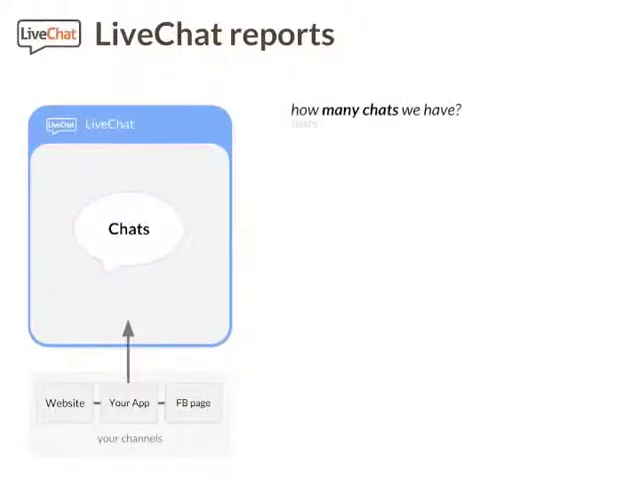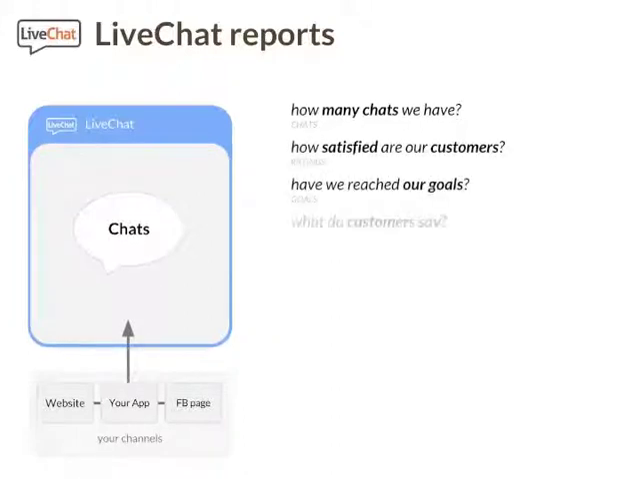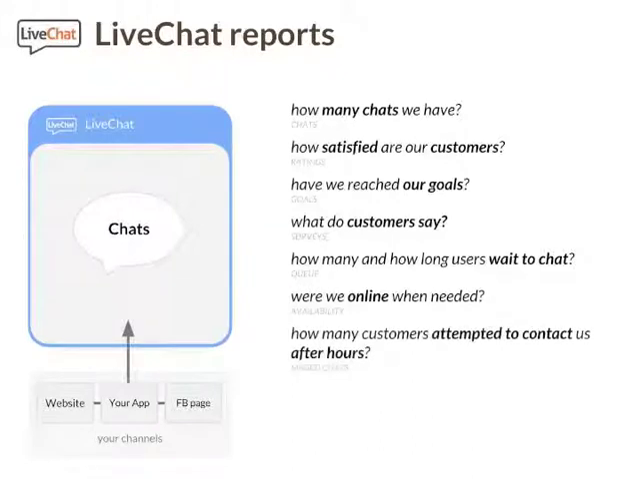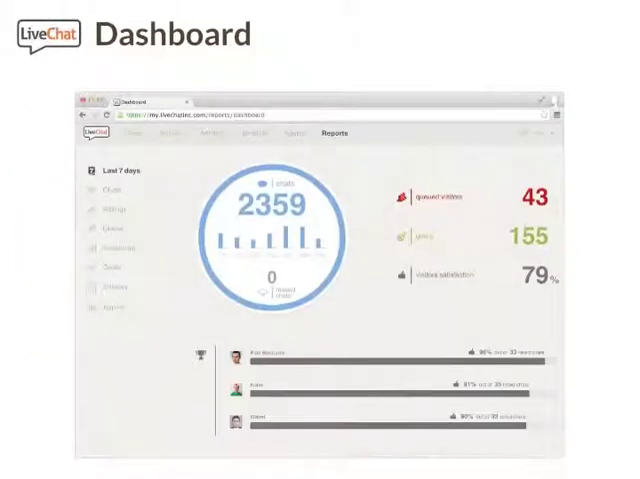LiveChat helps you to answer a variety of questions. How many chats we have, how satisfied our customers are, if we reach our goals, what our customers say, how long they had to wait, availability while we're online, and how many customers attempt to contact us after hours. Those are available in the report section.